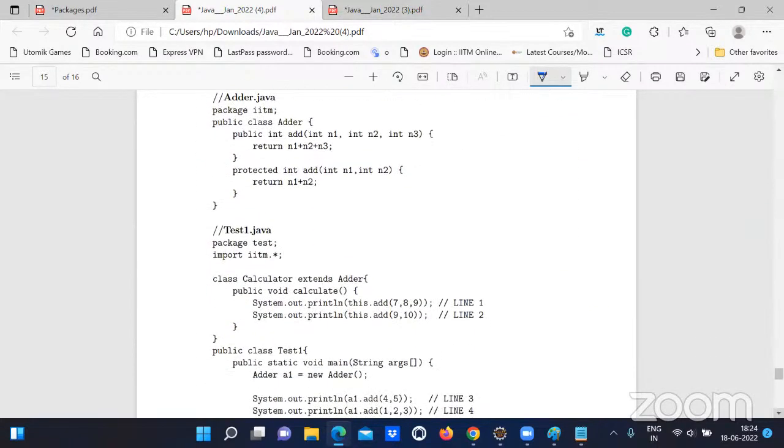See this question. So the Adder.java class is created under the IATM package. It has two methods defined in the Adder class. One is add with three integer parameters, and the same add method with two parameters. Please observe these two methods carefully, the total signature and the number of parameters.